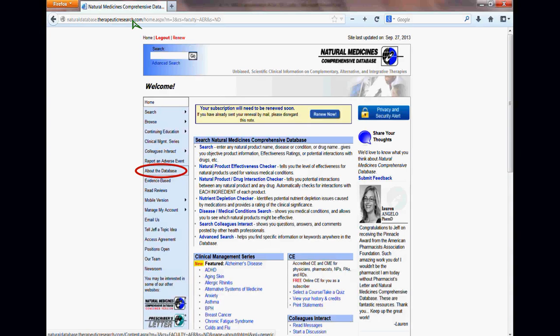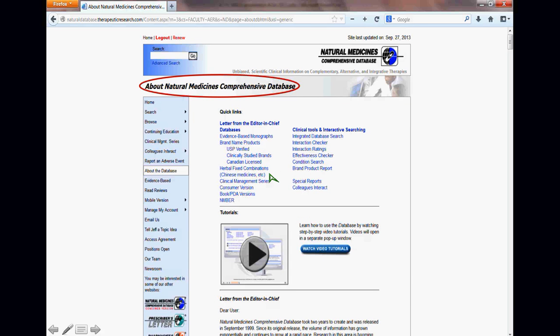Now, once you've logged on, you'll come to the home page. And if you haven't yet done this, it's valuable to go to the About the Database section. I'll come back to this in just a moment, but I want to point it out. You can see it here circled in red, About the Database. When you click on that link, you'll be taken to a very, very long page that has information about every section of the Natural Medicines Database, as well as some brief video tutorials about each section.